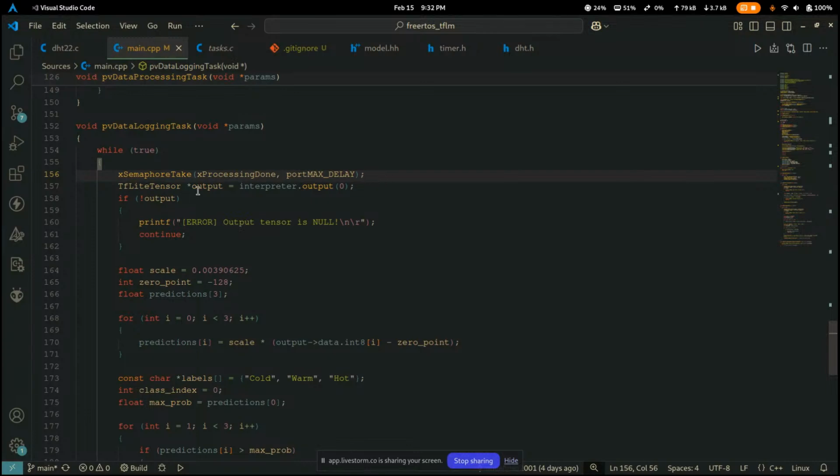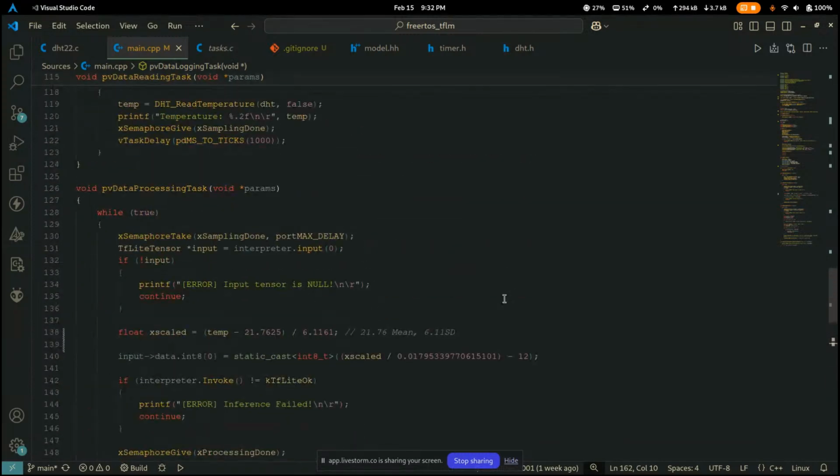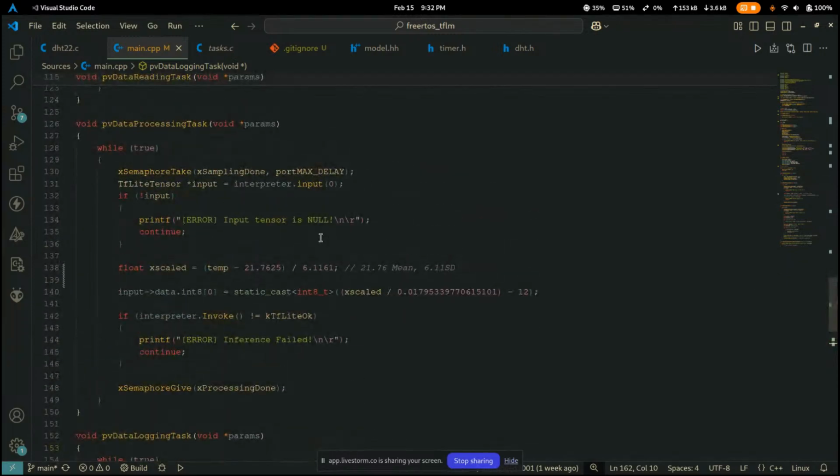And then from the interpreter, as we provide the input into the zeroth tensor of the interpreter, we also have to take output from the output tensor. So we are taking the zeroth index, and we are storing it into the output. Also we are checking whether the output is null or not. And when it is done, we will get an array of 3 values.